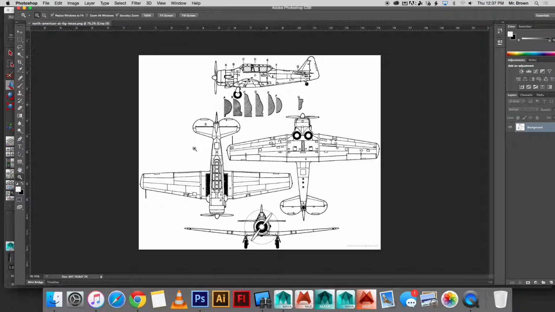Now my job is essentially to cut this up into different sections. Given that I have a top and a bottom, I may want to use both of them. I may not. It's your call. We'll do it just in case.